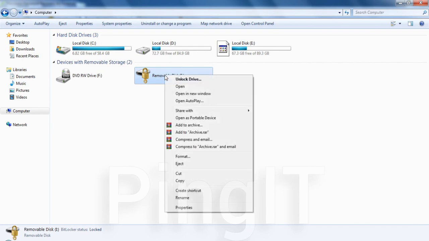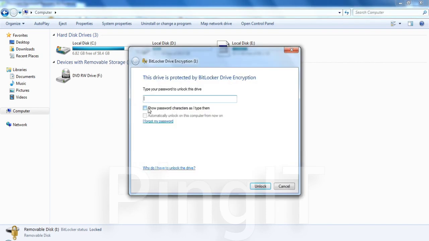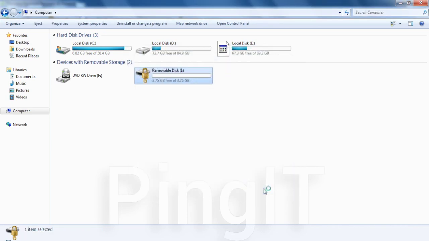Okay, just right click on it and click on unlock drive. I'll click on show password to make sure. You can see how things are going here. Apple@12, click on unlock. Whoa, it's done.